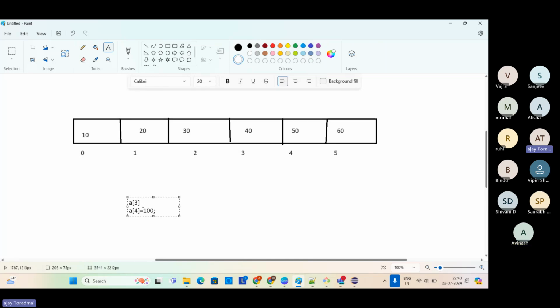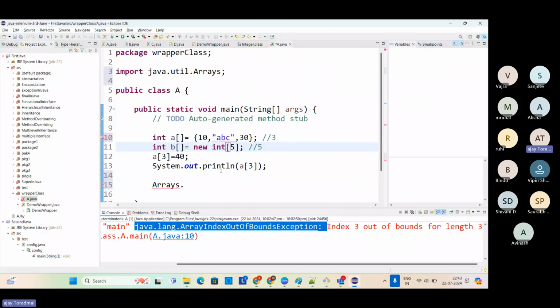Sequentially means what? Suppose I store the first value at array of 0, it will be stored on the 0th index. Suppose I'm creating one array like this. By default, how many elements will be created here? 0 to 4, right? So indexes 0 to 4 will be there, because the size is 5.